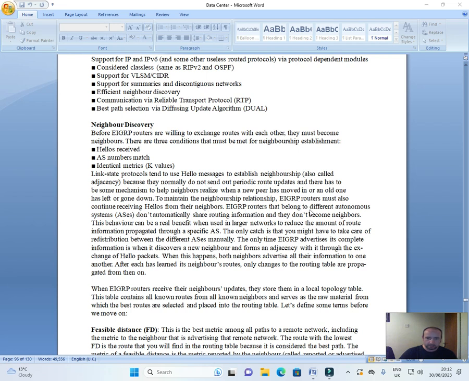EIGRP routers that belong to different autonomous systems, ASes, don't automatically share routing information, and they don't become neighbors. This behavior can be a real benefit when used in larger networks to reduce the amount of route information propagated through a specific AS. The only catch is that you might have to take care of redistribution between the different ASes manually.